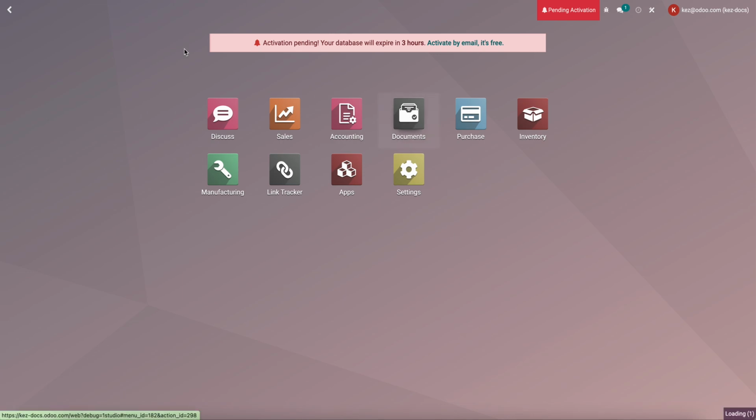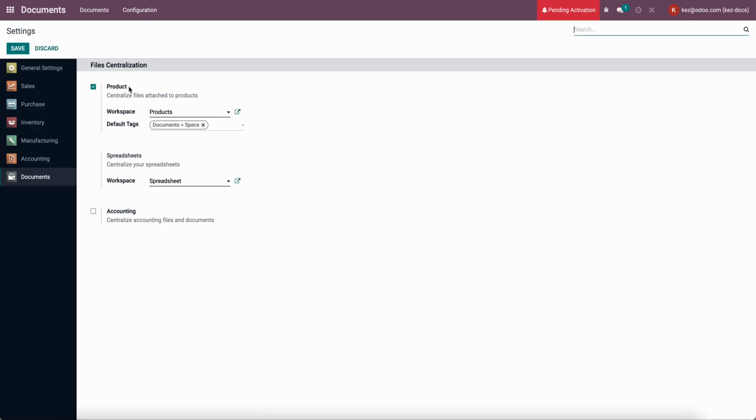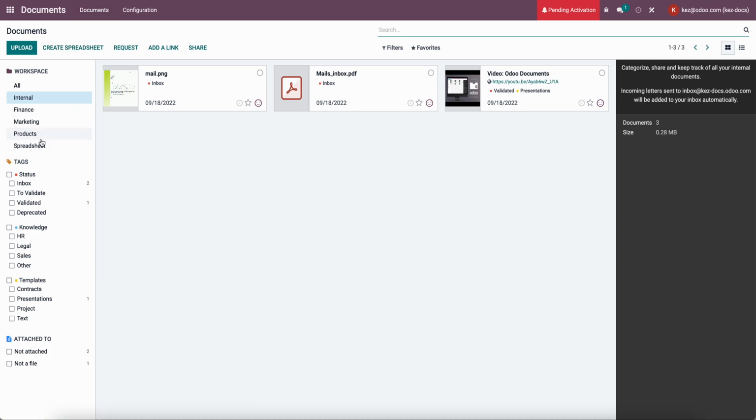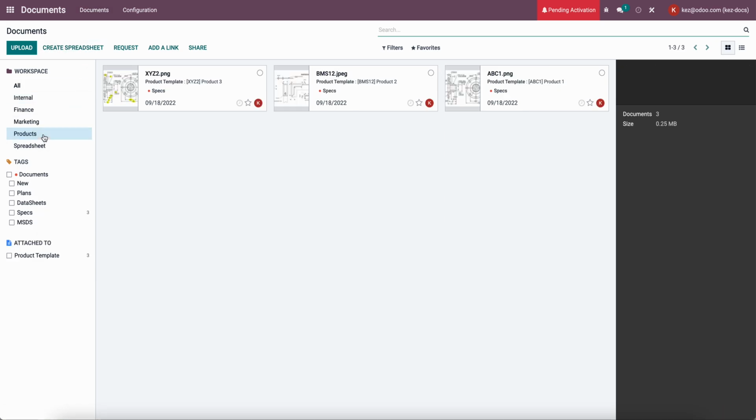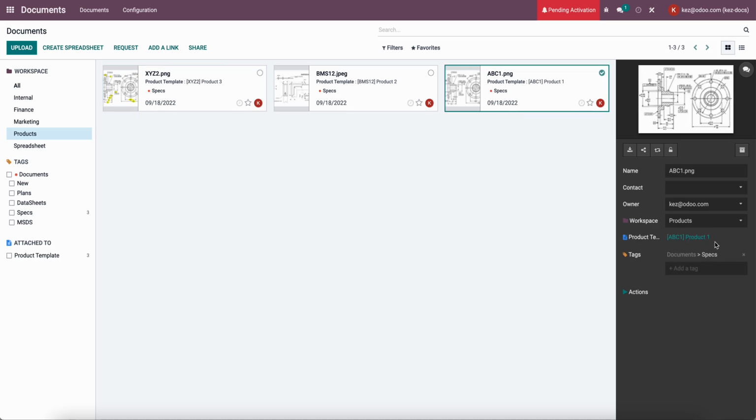So in our Documents application, under Configuration Settings, we have this product setting turned on, which allows us to centralize files attached to products. So when we attach a file to a product, it automatically goes into our Documents application, into our products subcategory. And if you click on one of these, you'll see that there's a link to that product 3 for this specific product and other ones for the corresponding product.